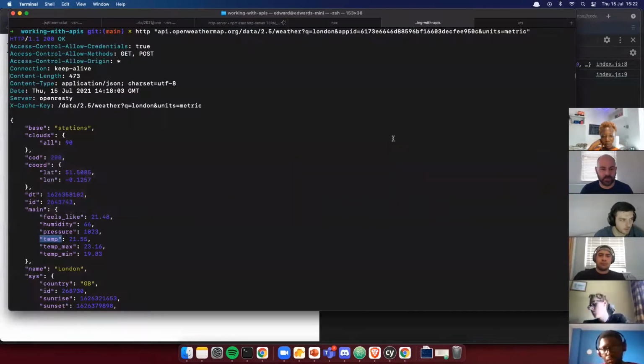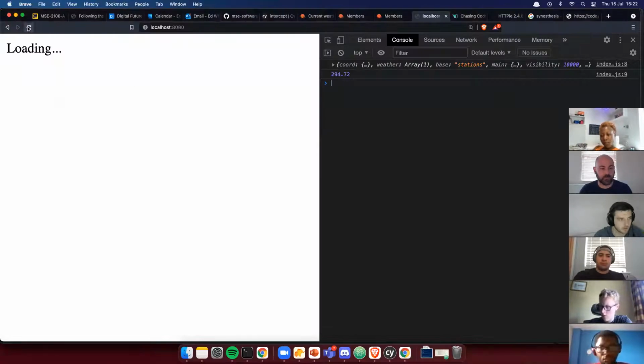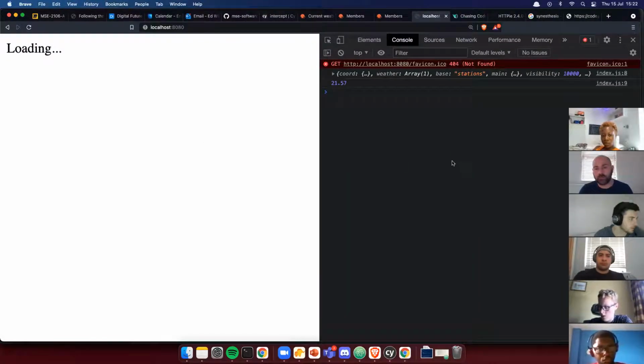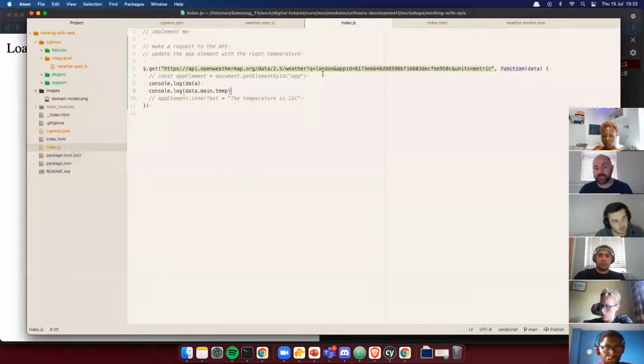I'm going to have to go through this process of killing my server every single time. Fun. Cool. So we can see here that we get the value that I want. This is the Celsius value and this is the object. So if I want to see this on the page, the next step is to grab the element from the page that I want and update its text. I want to update it with this value here. So we could just do something like this.